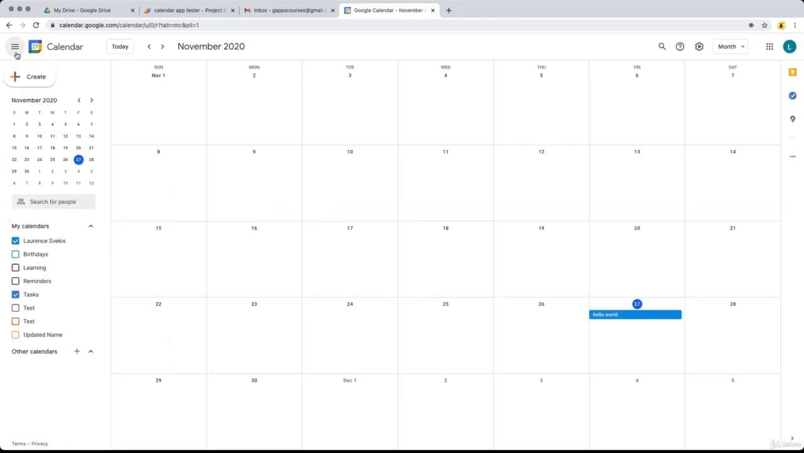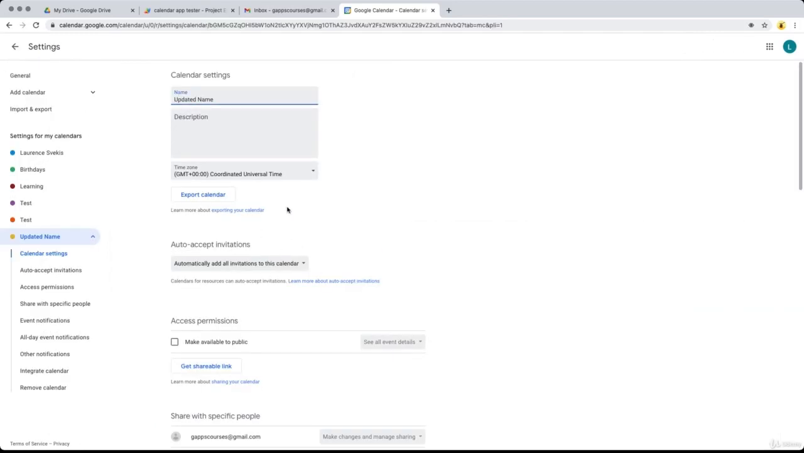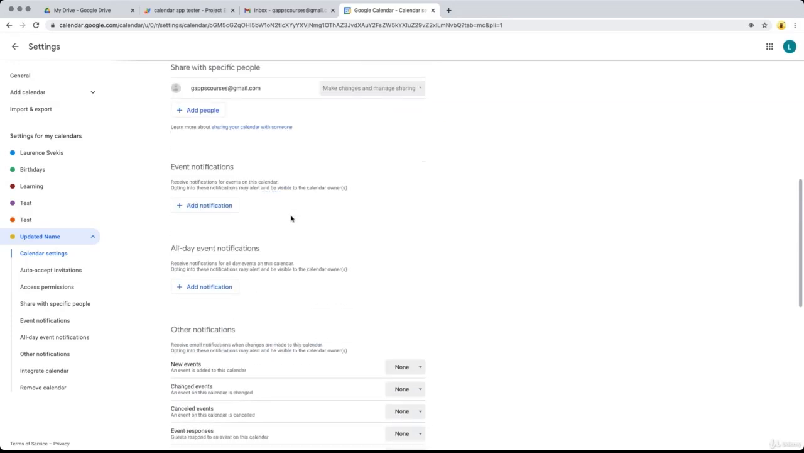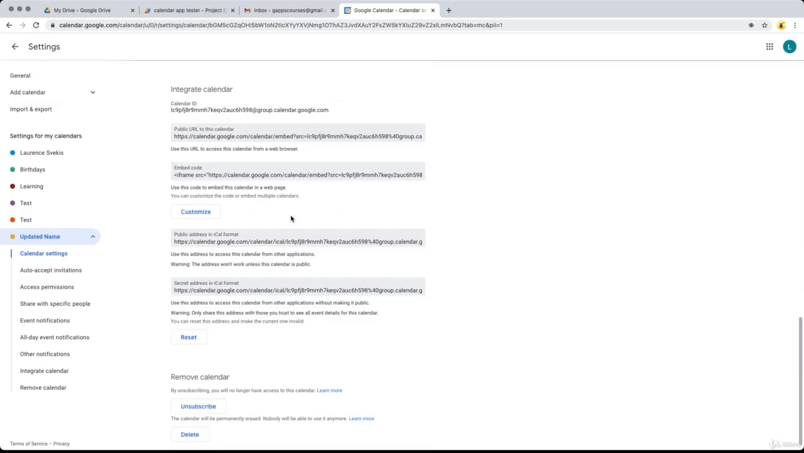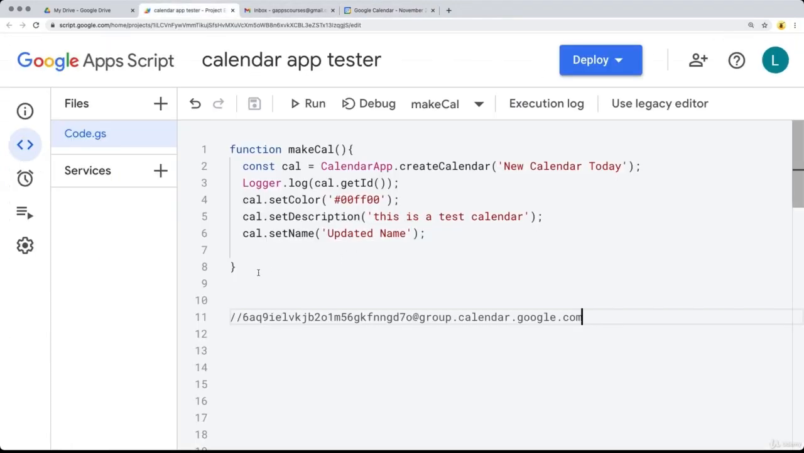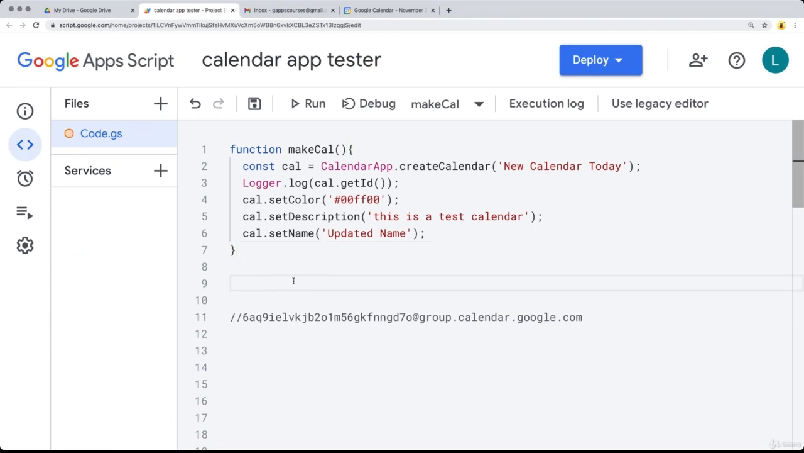So let's go back to our calendars. And then here we've got the calendar. So we've got a color set for the calendar. And then if we want to select and get the settings and the sharing values, again, we can go through and we can get the different settings and sharing values of the calendar. So all of the information that we're able to set within the calendar app, it's also available within the calendar interface.